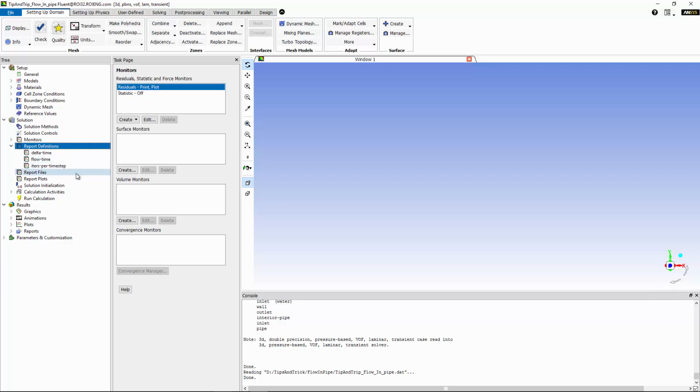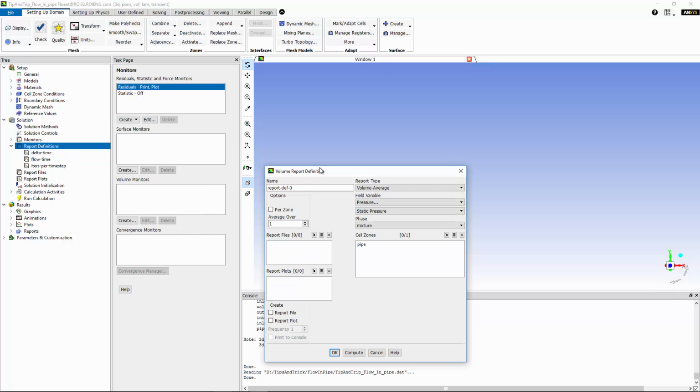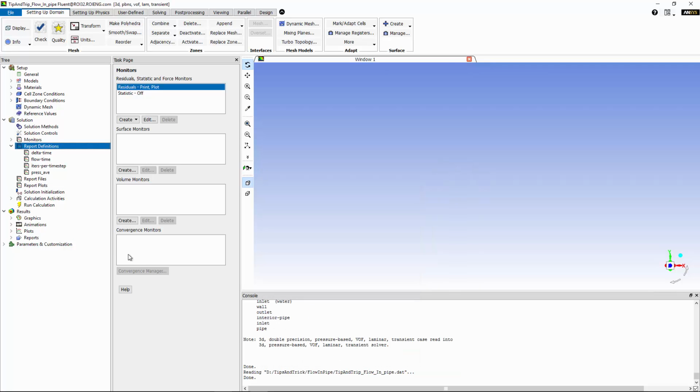This report definitions area is where you define variables or calculations of interest. In this sample, I'm going to create a couple new ones. If I right-click on report definitions, right-click new, let's do a couple of volume averages. I click on volume average, and we'll call this one pressure average. We already have pressure selected, and volume average is already selected. We say we want to average over our pipe, and we click OK.